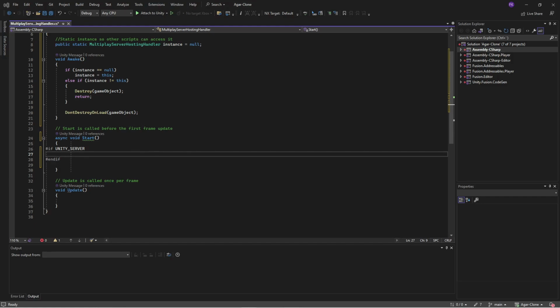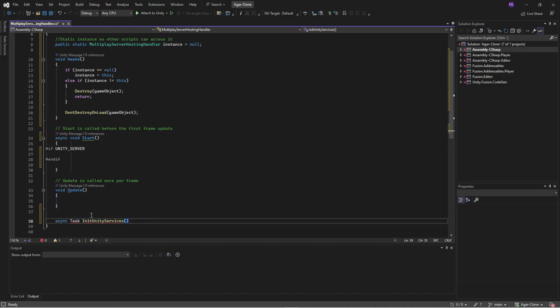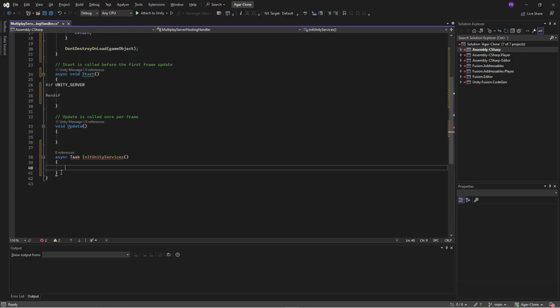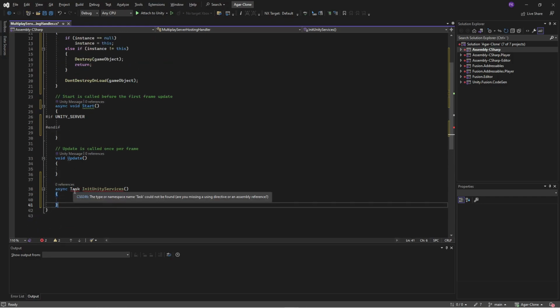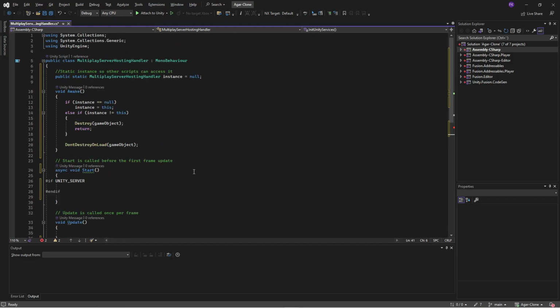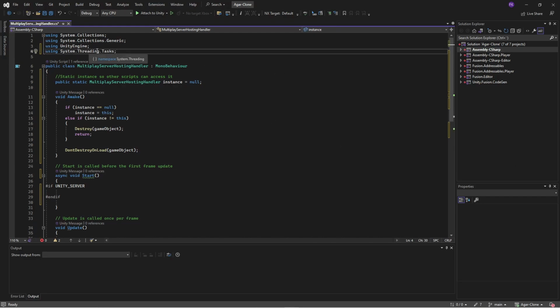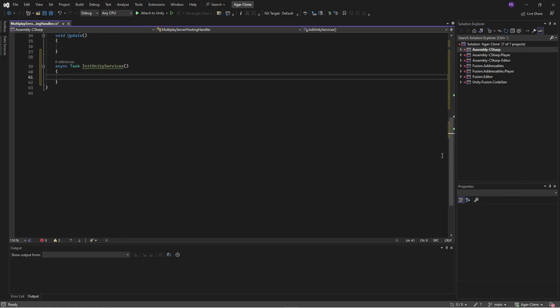And then the first thing we need to do is initialize our Unity service. So let's add that as an async Task InitUnityService, and then end brackets. So we have an error saying that the task could not be found, and that's because we need to start using tasks. So let's add using System.Threading.Tasks, and that makes that error disappear, which is good.